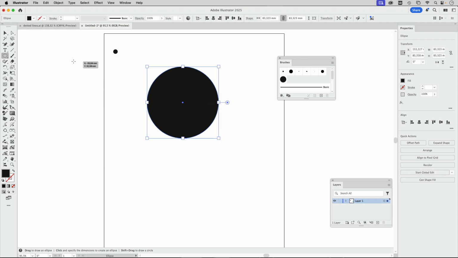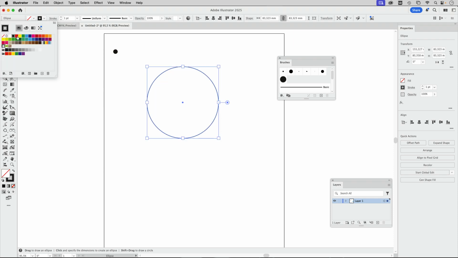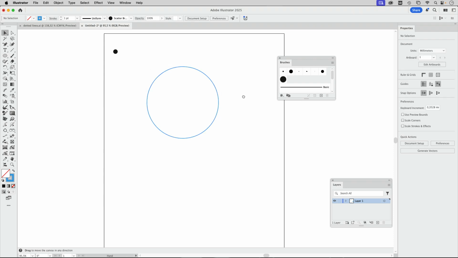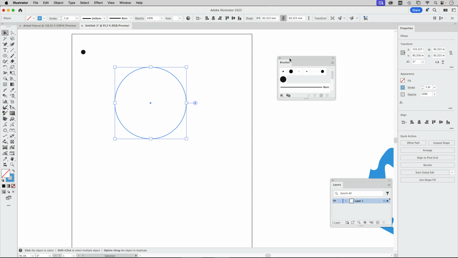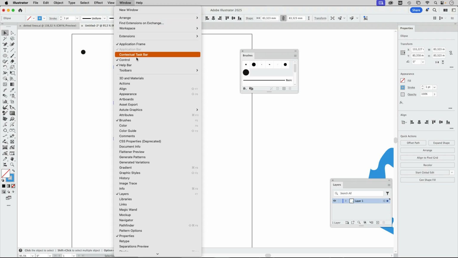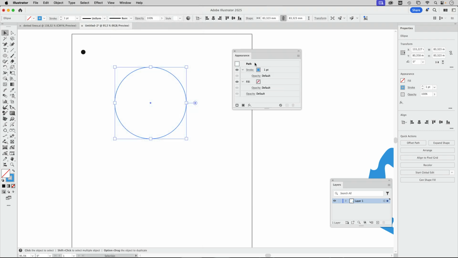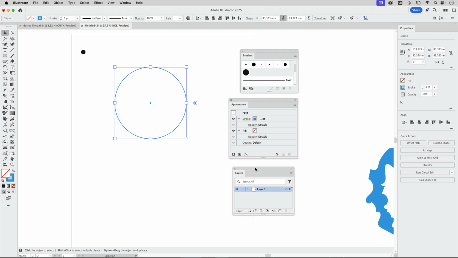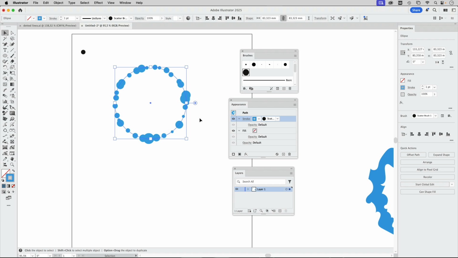And I'm going to switch fill and stroke, and then set this to, let's take blue, and I'm just going to set up those colors so that we can tell the different strokes apart. And now we need the appearance panel. We also need the layers, they are already here. So now let's apply that brush, like this. Now that's already quite nice, but they are just too dense.